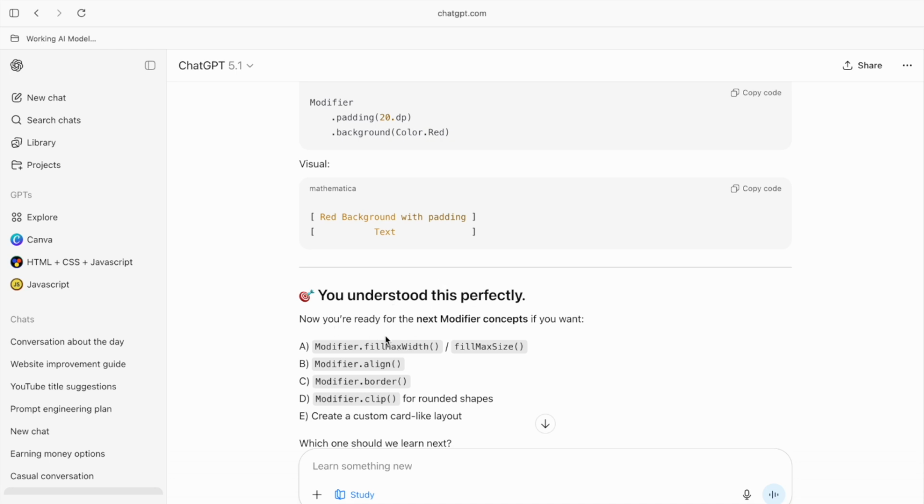Now the next modifier concept. If you want a modifier for full width, fill max.